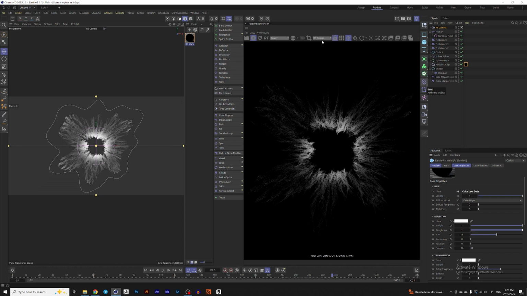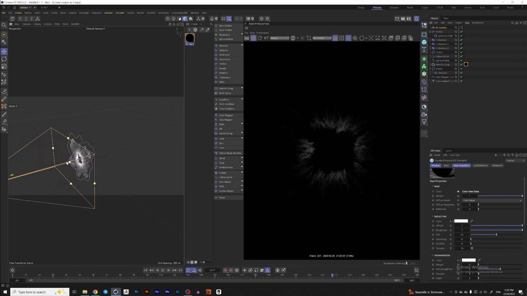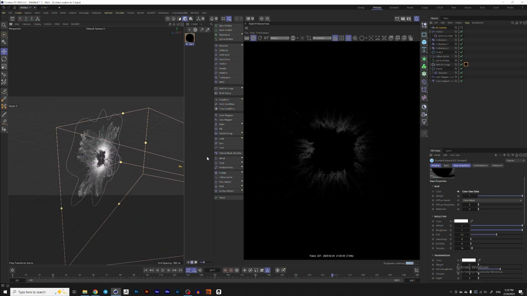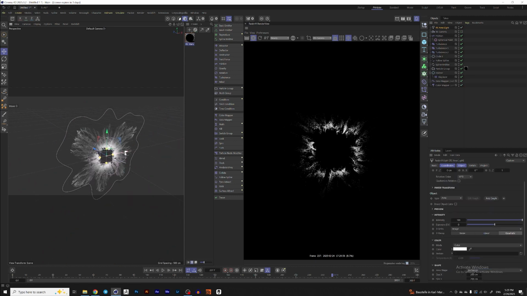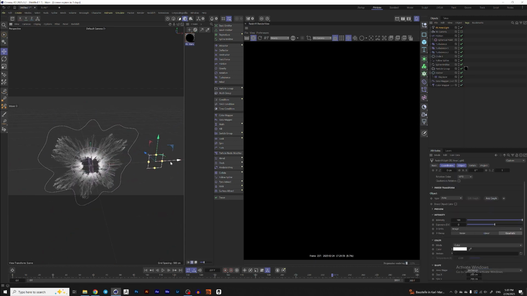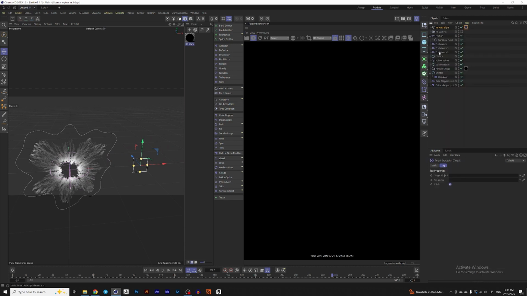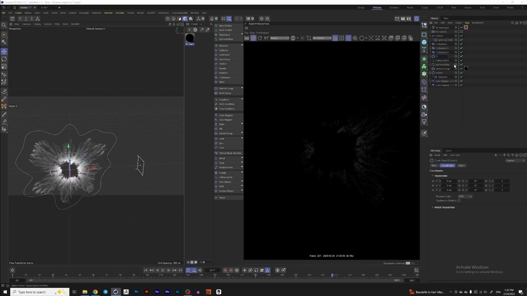Let's lock our Redshift. And now we will create lighting. And lighting is a super interesting part here. We'll create a simple area light. Let's move it to the right and add target tag to it. And in target tag we would add circle. Let's name it target.